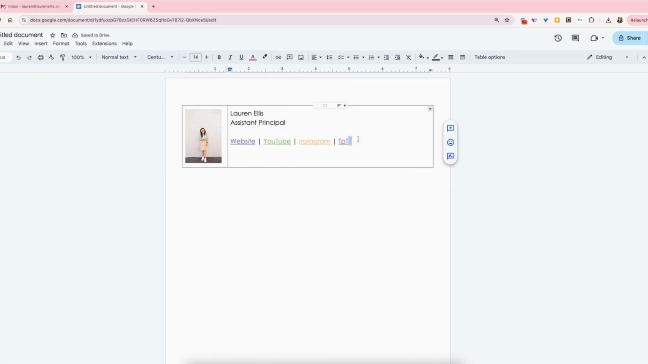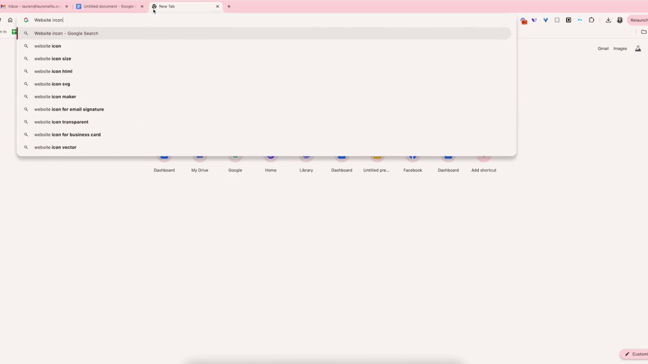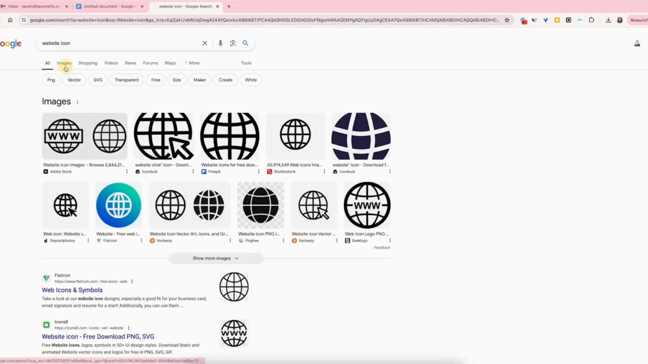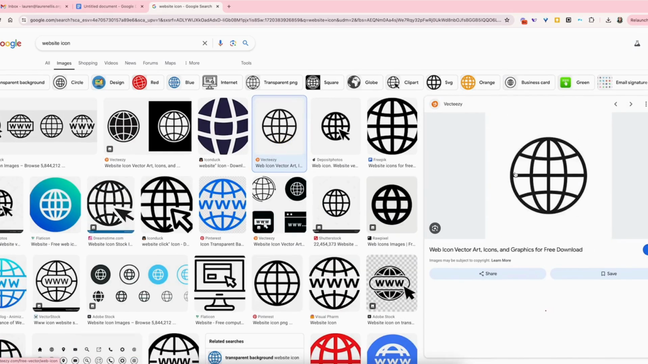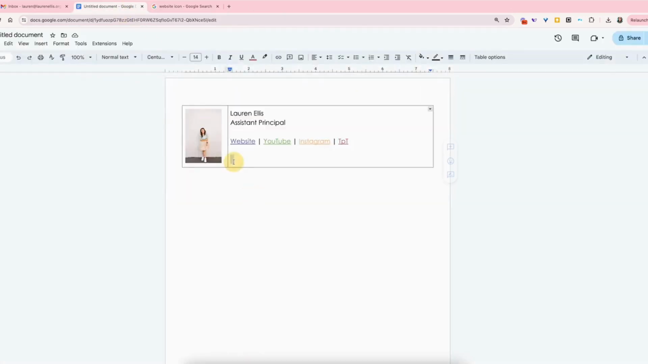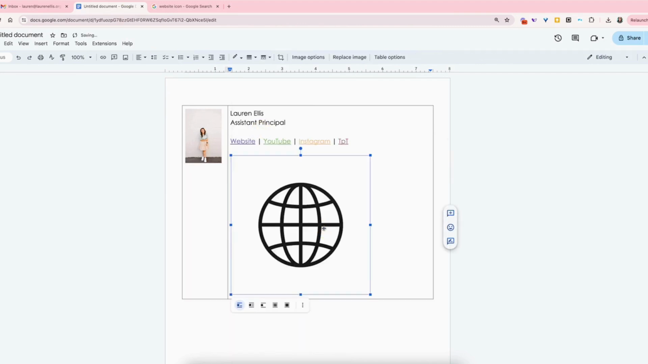Okay, you may be thinking, Lauren, this is kind of basic. Let's see if we can up our game with some icons instead. So I want to search for a website icon, and I am going to go to images, and I like this one here. So I am going to right click and say copy image. I'm going to go here and I'm going to say paste, or I could do Command V or Control V if you are on a PC.